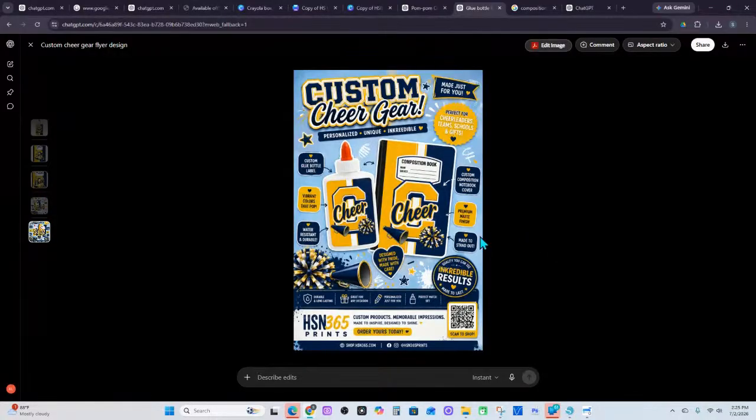But you can see how it was able to easily create a flyer, and you can always pull from this. This is something that you can create yourself if you want more control, and then just start to pull out the individual elements and things of that nature.